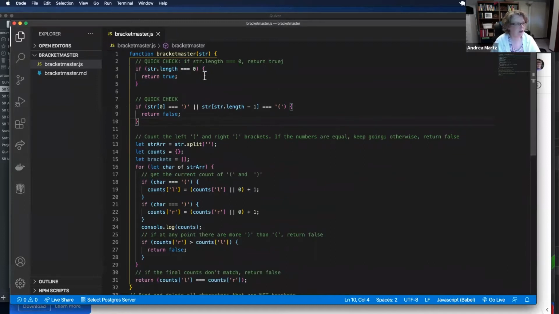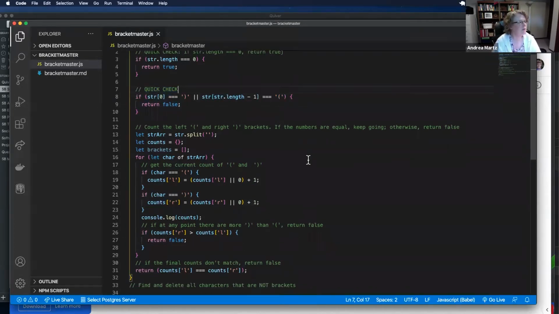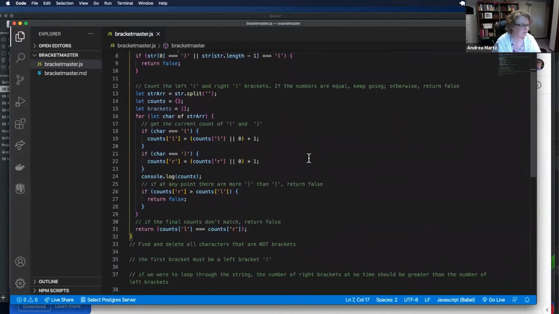So this is the function I did. A couple quick checks. I checked to see if the string was length 0. If it's an empty string, just return true. Another quick check. What was this one? Oh, I think just ignore this one. I probably should have taken that one out. Then what I did was count the left and the right brackets. I'm just reading my comment.